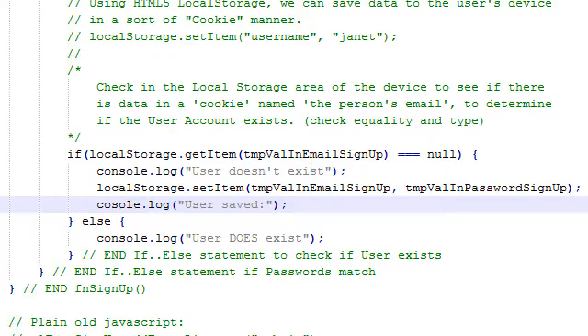And then to see this, you can also note which user just got saved. So some concatenation, we're saying the words "user saved: " plus, and also display what was the email address in question. So the user that was saved was based on that email address. So if it doesn't exist, then save it, confirm that we've saved, who did we save?